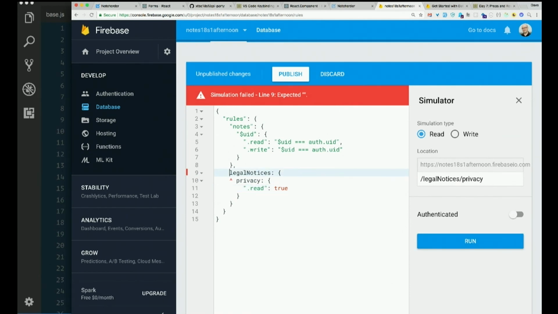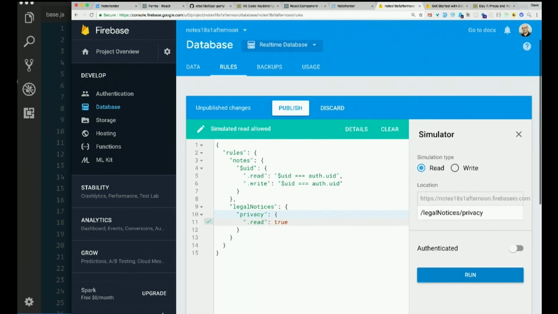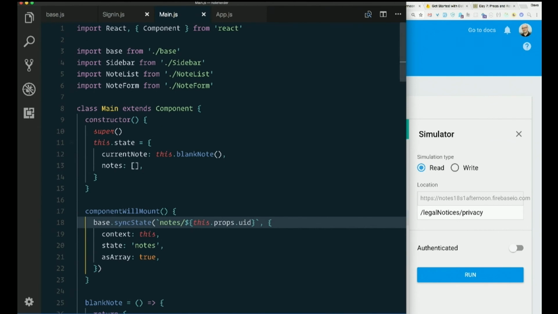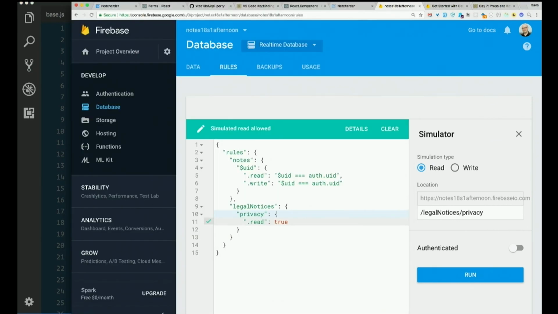How about some quotes? There we go. Cool. Publish. And we didn't even change anything in our code. Questions?